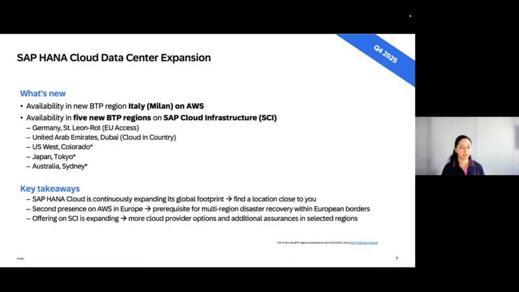With Italy on Amazon Web Services, we now have a second European Amazon Web Services region, establishing the foundation for our multi-region disaster recovery within Europe. And following the first SAP Cloud Infrastructure region in Germany announced in Q3, we are now expanding SAP Cloud Infrastructure globally, including regions in the US, Australia, Japan, and the United Arab Emirates.